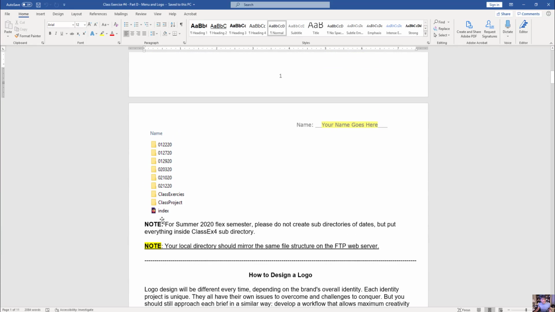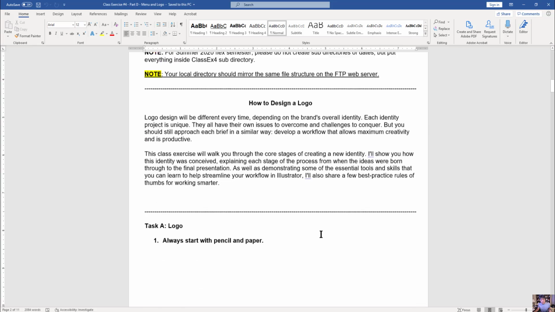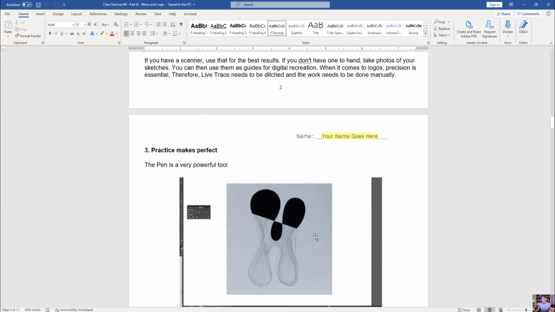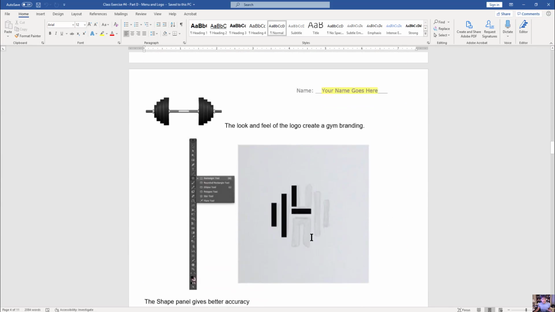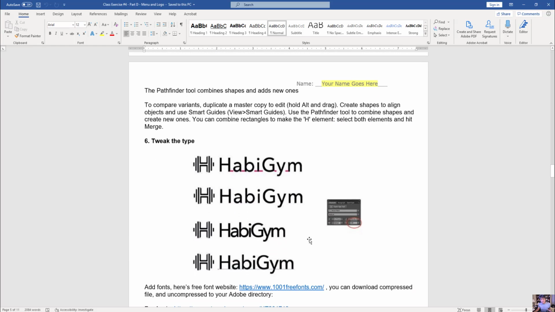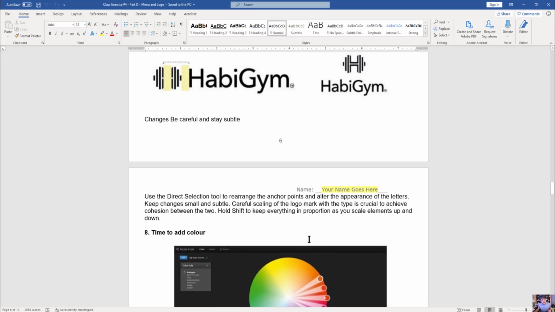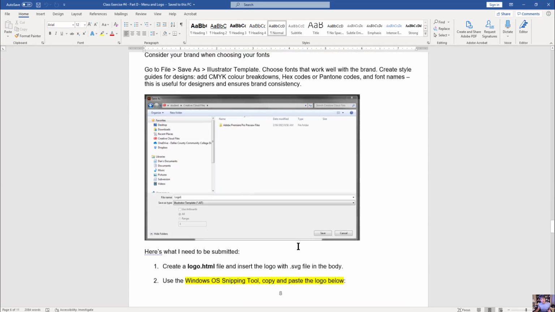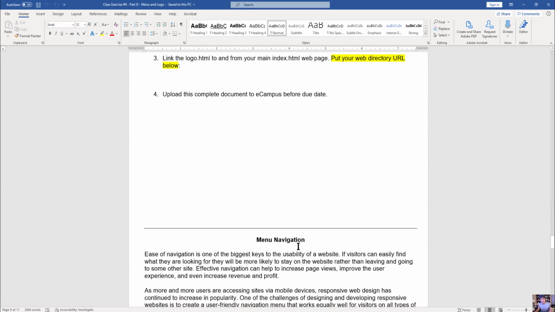Again, for all of this, please read the note. You're going to put everything in class exercise number 4, not in dates like this, because we're a flex term. So go through here, and I created a step-by-step tutorial, or what I call a case study, of a finished product of a logo. That's what this is about. You create your own logo.